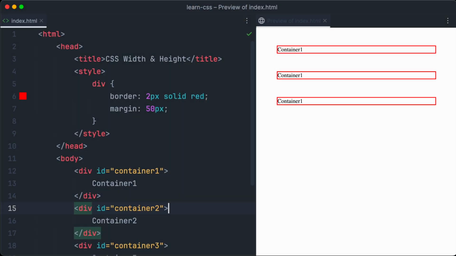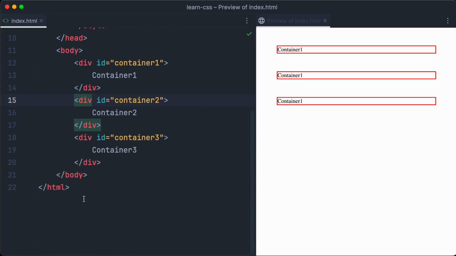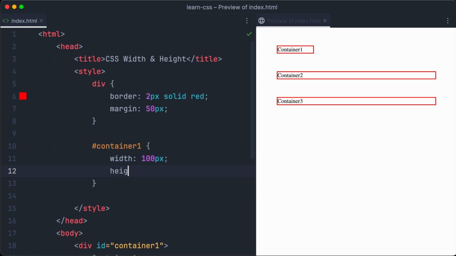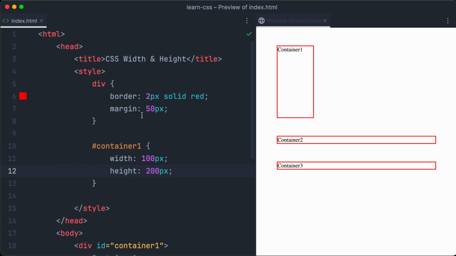As always, I have prepared a simple HTML file for you with three containers, which we are going to size next. Let us start defining the width of container 1. To define the width of an element using CSS, we have to use the width property. Let's set the value to 100 pixels. Let's continue defining the height by setting the height property to a value of 200 pixels. Now let's have a look at the browser. And as you can see, container 1 has a different size than container 2 and 3.